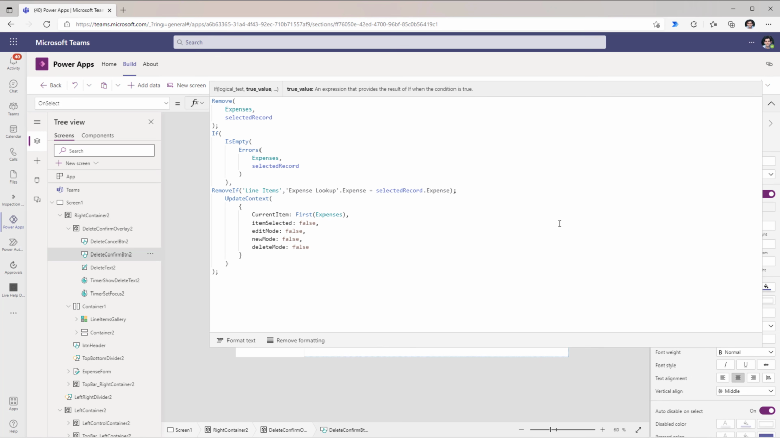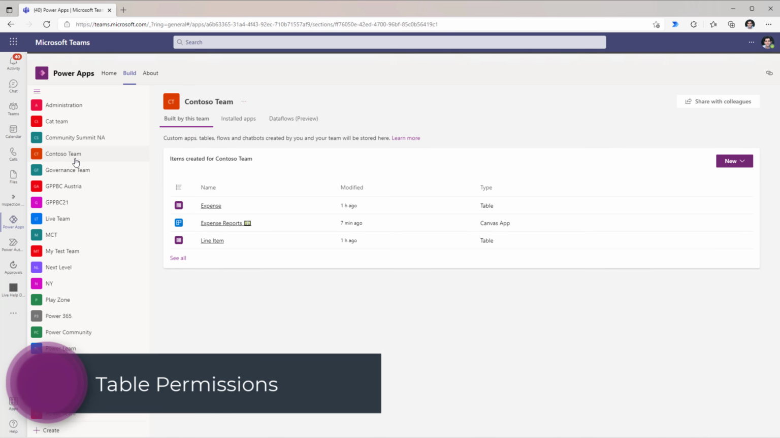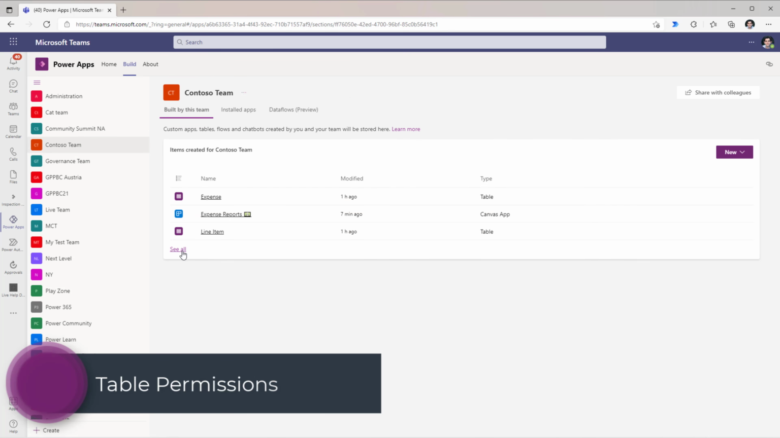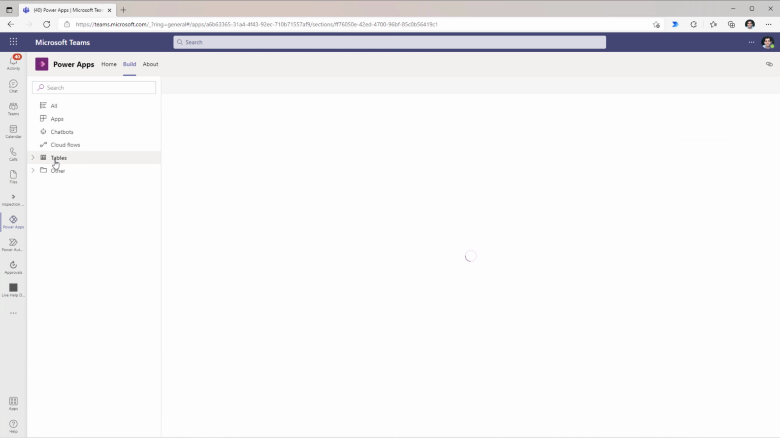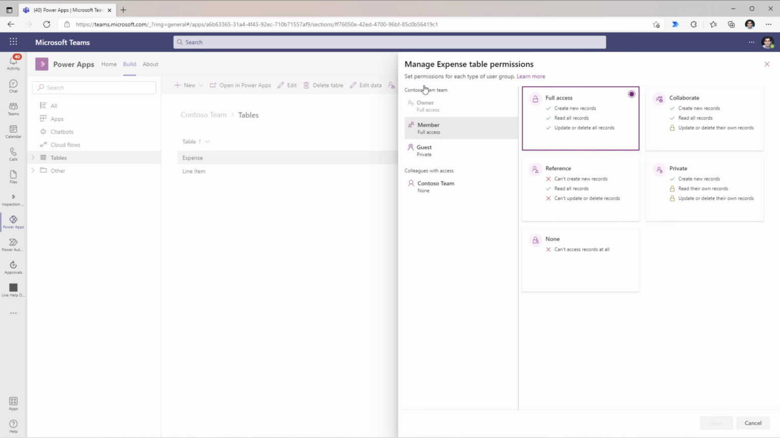To update the security of the tables, back to the Build tab of Power Apps, my Contoso team, head over to See All, go to Tables, select your table, and go to Manage Permissions. As an owner of the team, you have the ability to change the security. Here, owners have full access on all the tables, but members and guest users, you can define the access. Members currently have full access to the expense table, so they can create, read, update, and delete all the records.